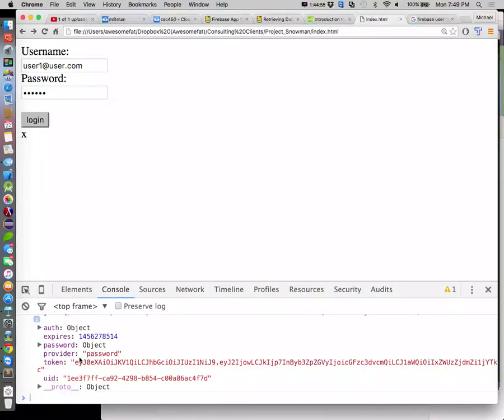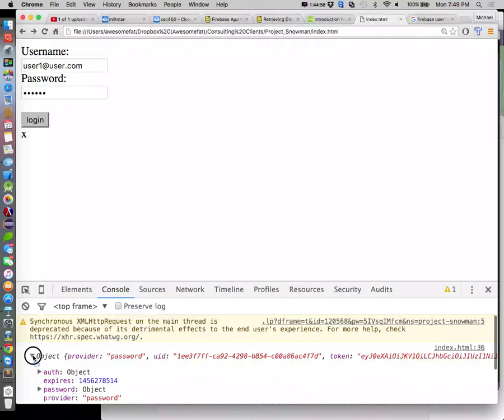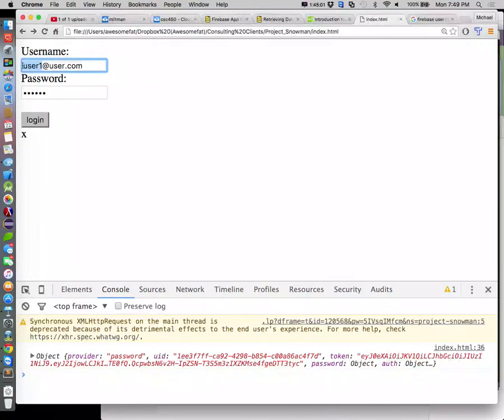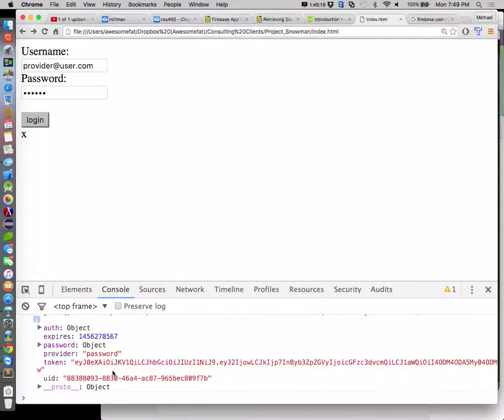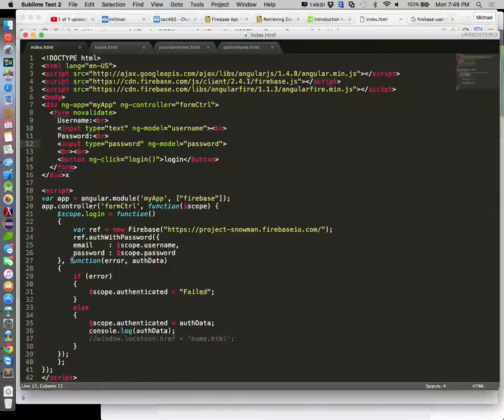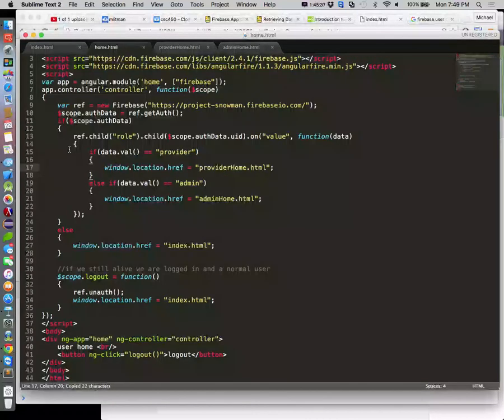Okay, it looks like there's just one dude here. So now let's change this to provider. Yeah, this is the new one. So that's a different dude logged in, right? And what we can do here, just for testing, let's go ahead and console that on home.